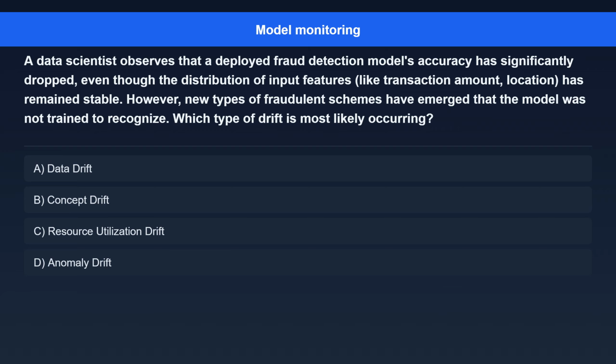Question 8. A data scientist observes that a deployed fraud detection model's accuracy has significantly dropped, even though the distribution of input features, like transaction amount and location, has remained stable. However, new types of fraudulent schemes have emerged that the model was not trained to recognize. Which type of drift is most likely occurring? Option A. Data drift. Option B. Concept drift. Option C. Resource utilization drift. Option D. Anomaly drift.